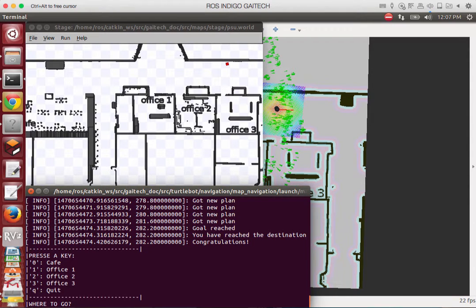Okay, so this is the demonstration about the navigation using the TurtleBot simulator. Thank you for watching.